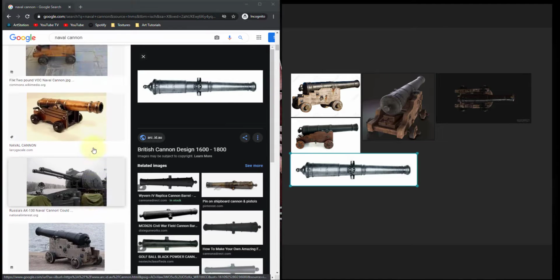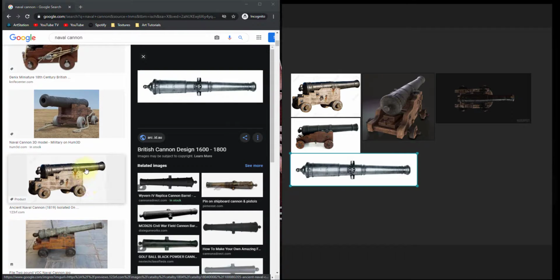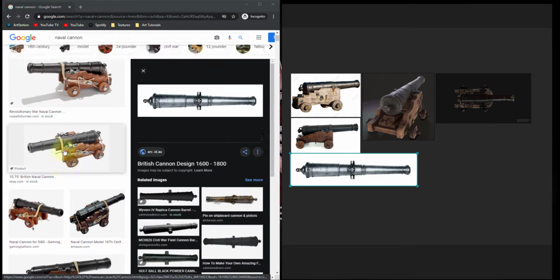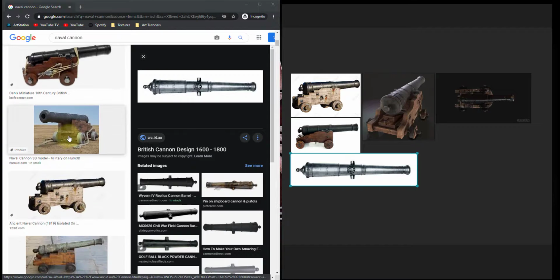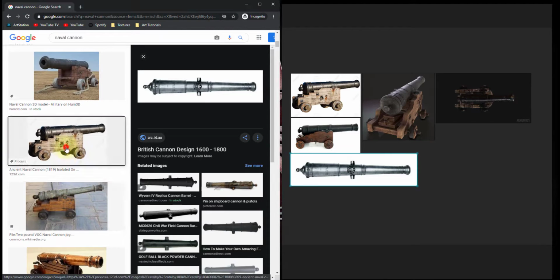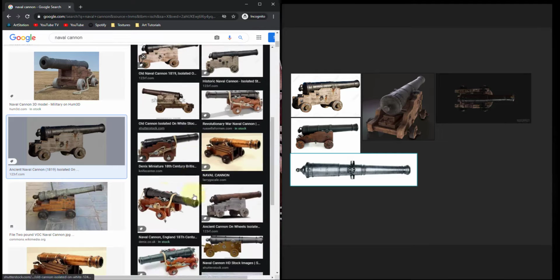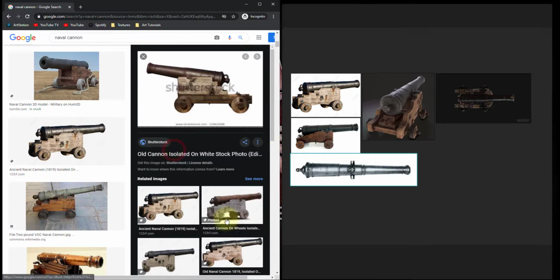So for our model, we won't need any kind of rope. As you see, a lot of these have rope on them, which would be a great thing to add, but due to our limited time, we won't be adding it in this version.